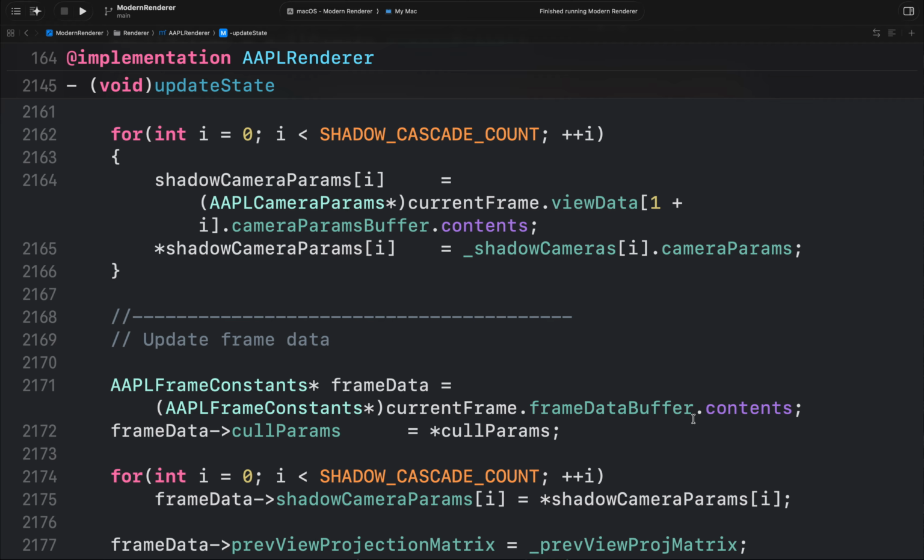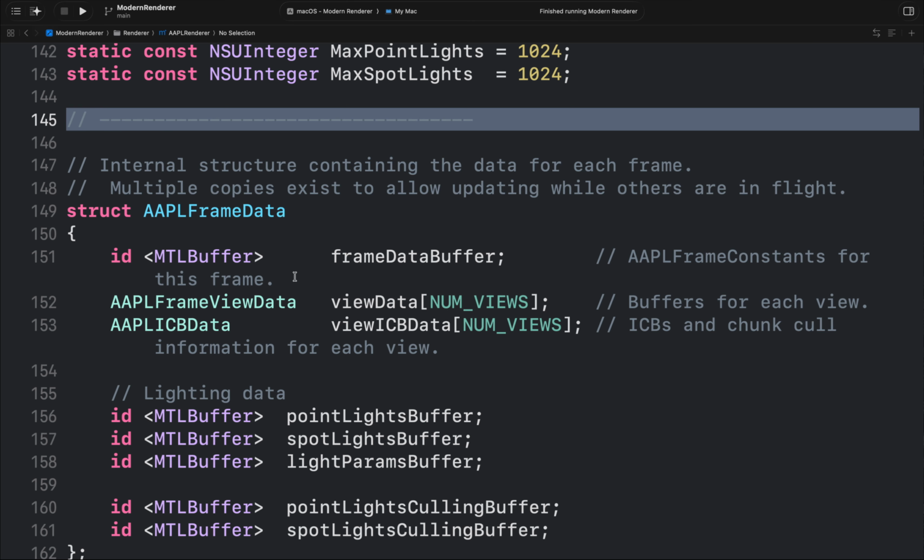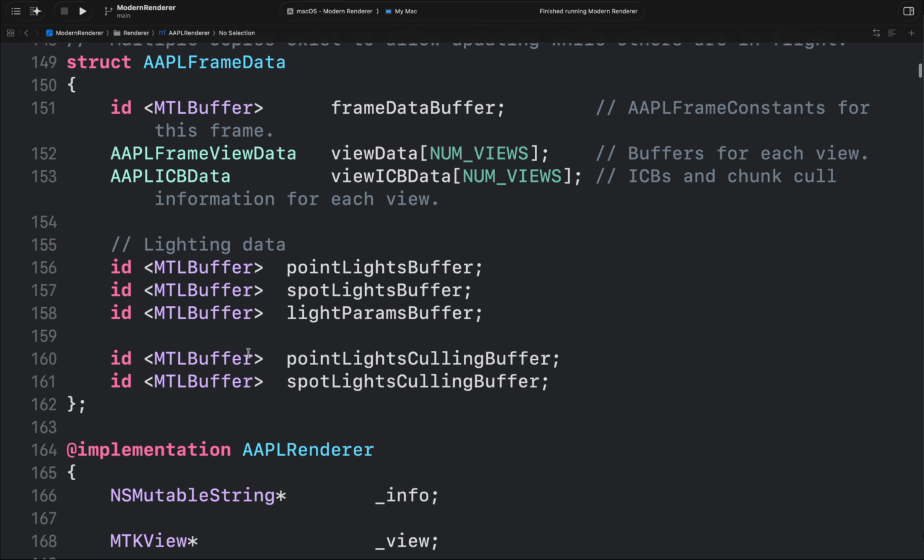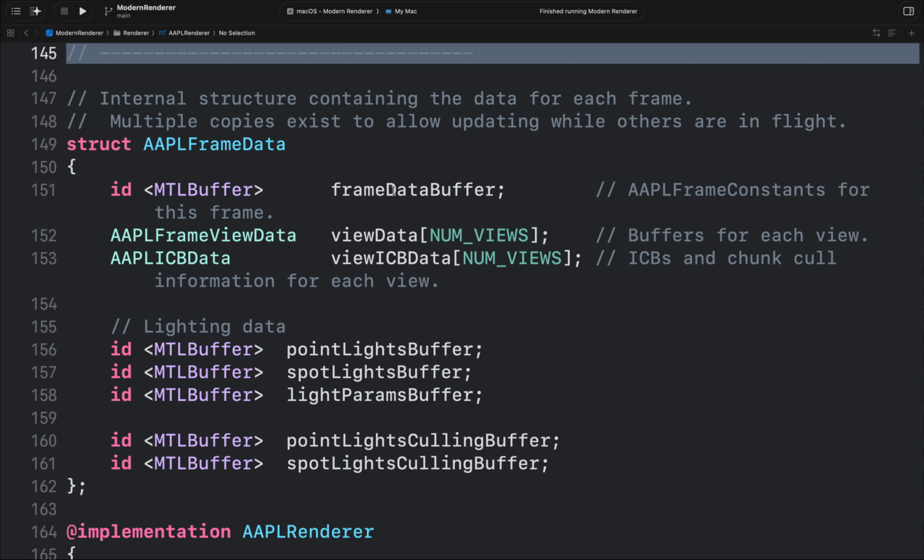So just to reiterate, the AAPL frame data is a CPU side container for per frame Metal resources. So notice that we have the Metal buffer here, and we also have some more buffers down here, but we just care about this one because this is where the sky color was dictated. The AAPL frame constants is a GPU side struct that lives inside of one of those resources. So I believe it lives inside of this one, right?